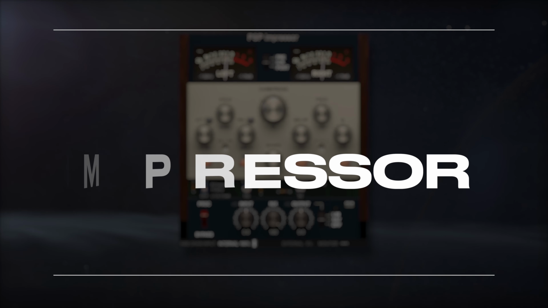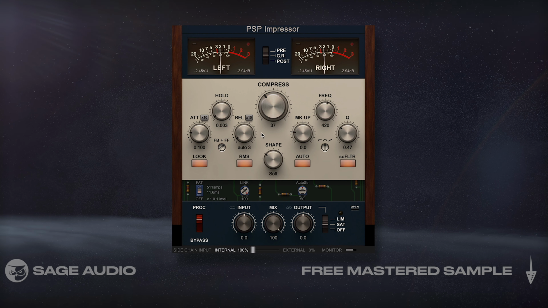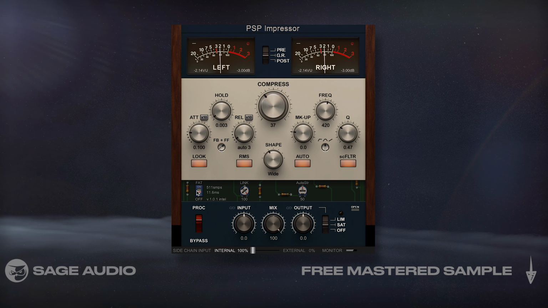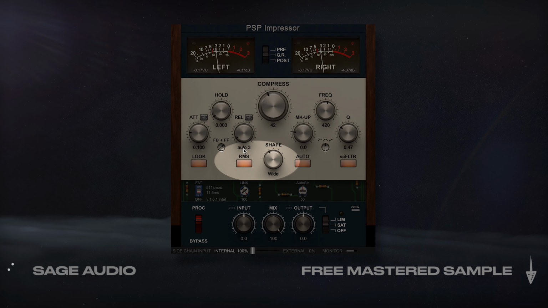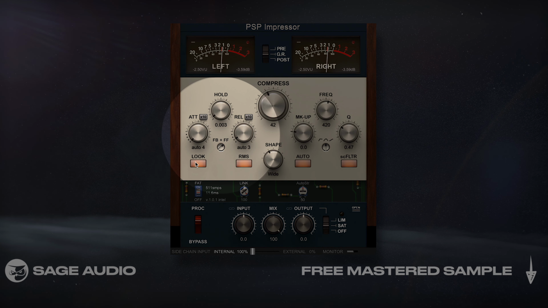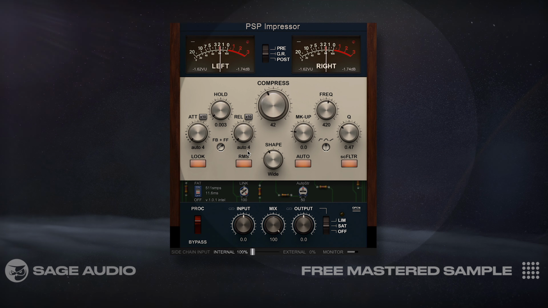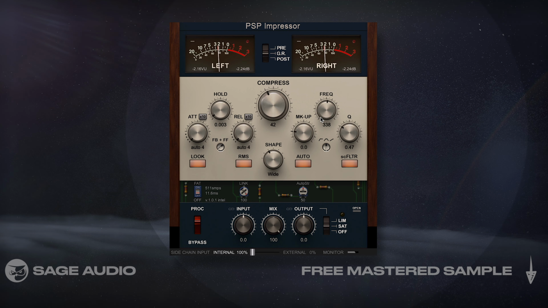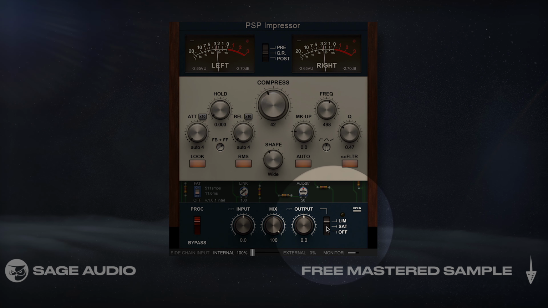PSP Impressor. Although some compressors offer more functionality, it's rare that I come across one that sounds this good. It offers peak down and RMS compression, 6 algorithms, very short to very long attack and release times with automatic settings, internal sidechain EQ, and optional saturation or limiting on the output.